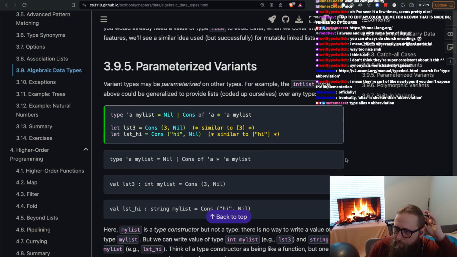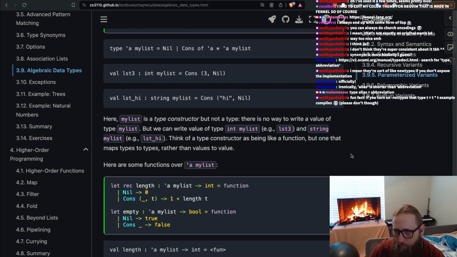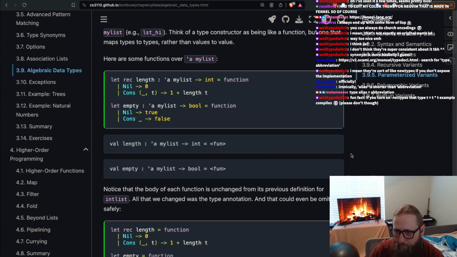Parameterized variants. Variant types may be parameterized on other types. For example, the int list type above could be generalized to provide lists coded up ourselves over any type. Type 'a my_list equals nil, cons of 'a star 'a my_list. Okay. Right? Yes. We have now made a linked list that's generic. Nice. I don't think this is going to have a whole lot of interesting information for me.